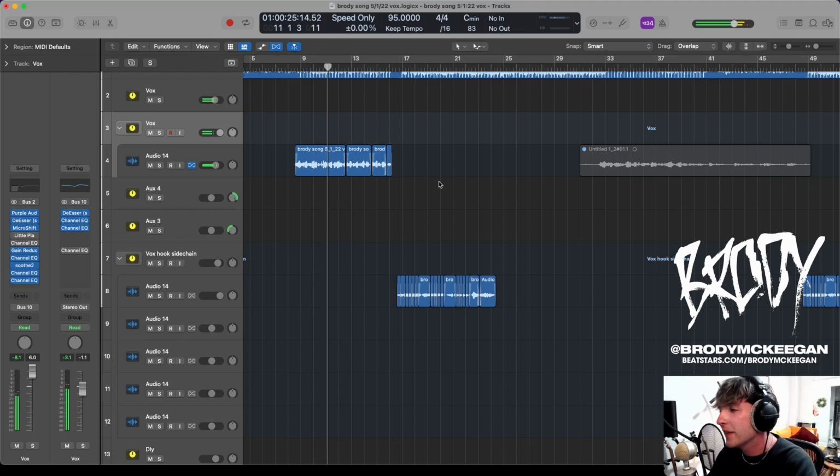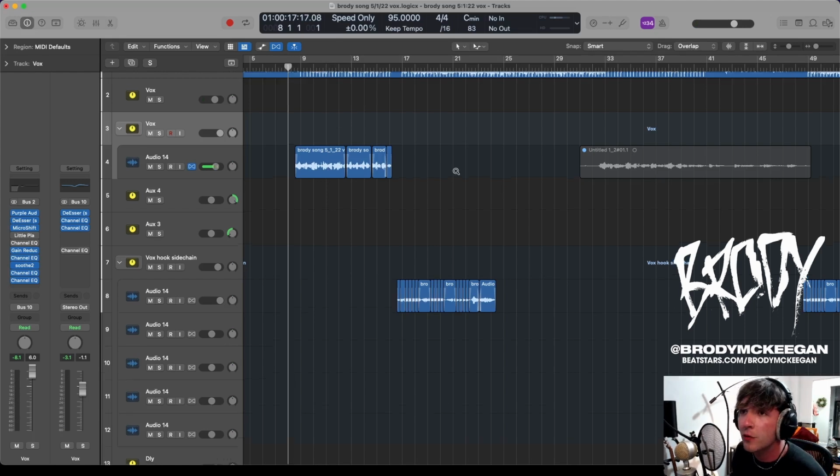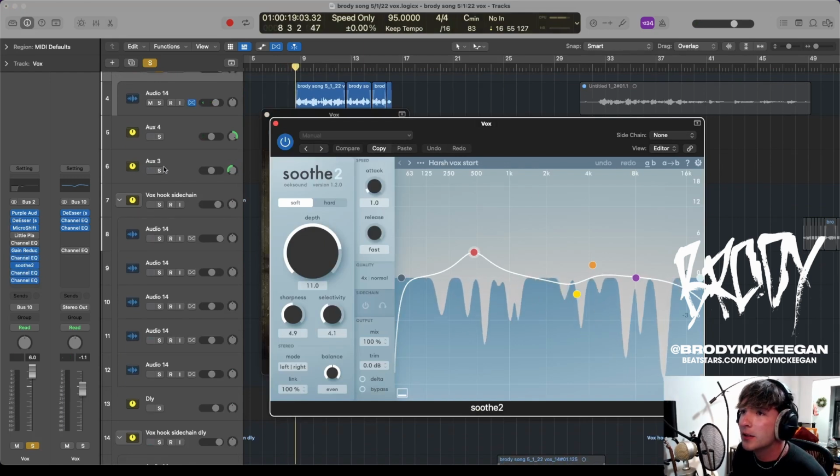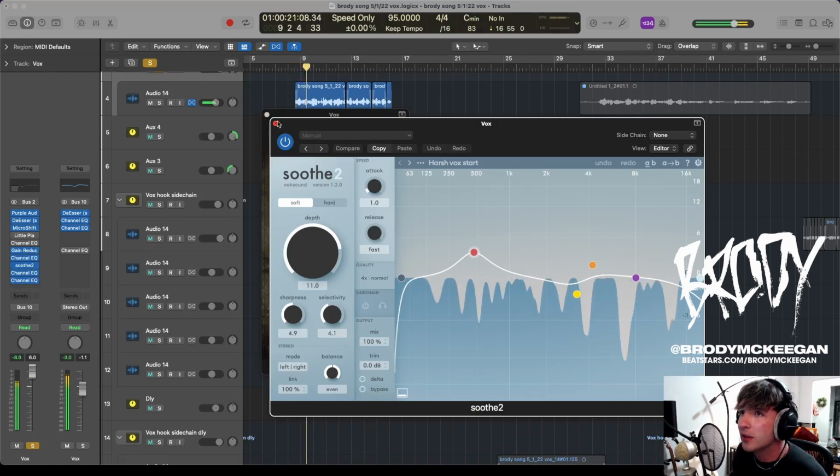So you can kind of hear in the high notes, the breathy parts, that it's kind of shifting left to right in the stereo field. And I thought that was really cool, especially because it's just one vocal. Plus it's just super compressed. And then I'm using Soothe pretty heavily.